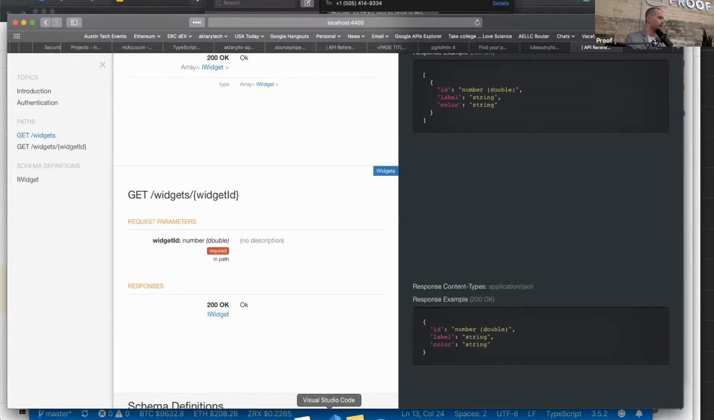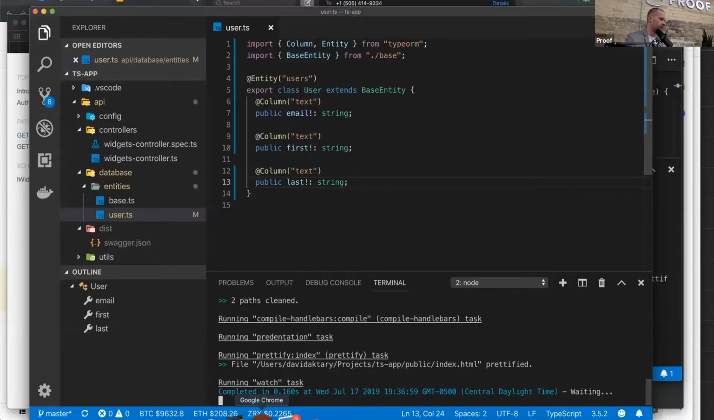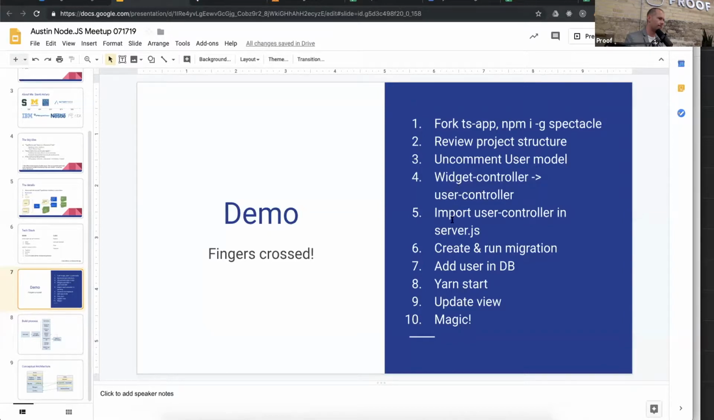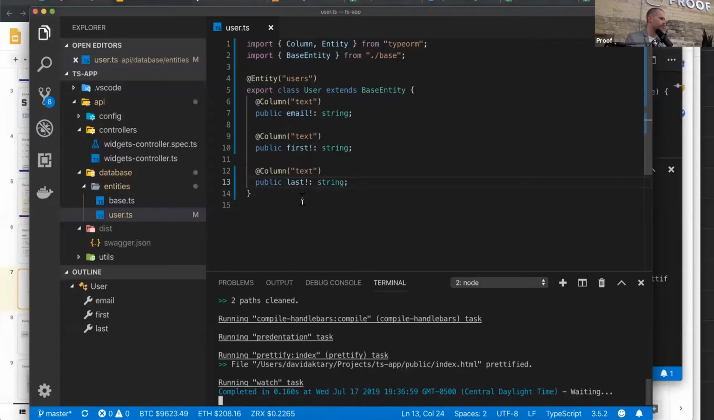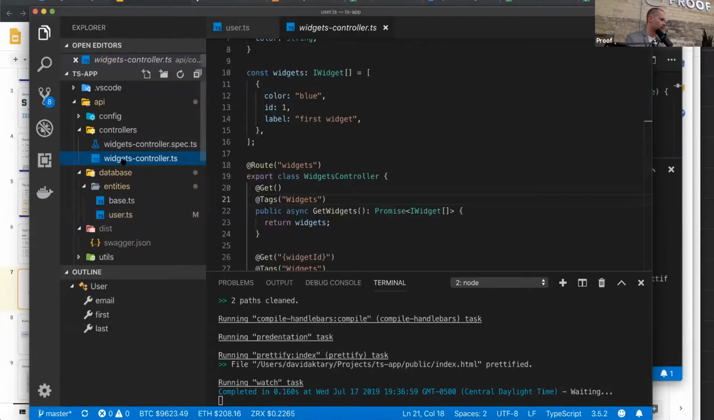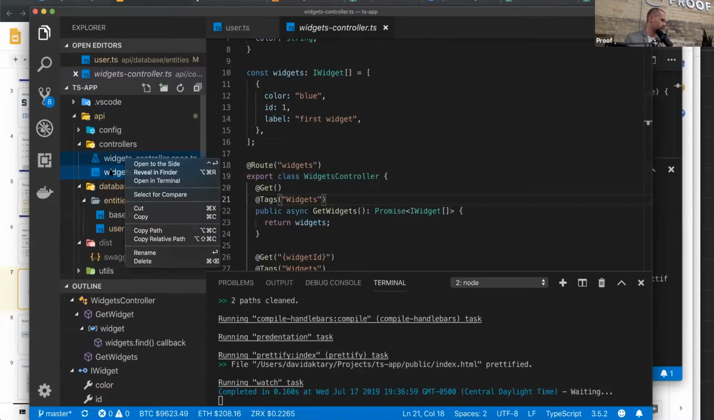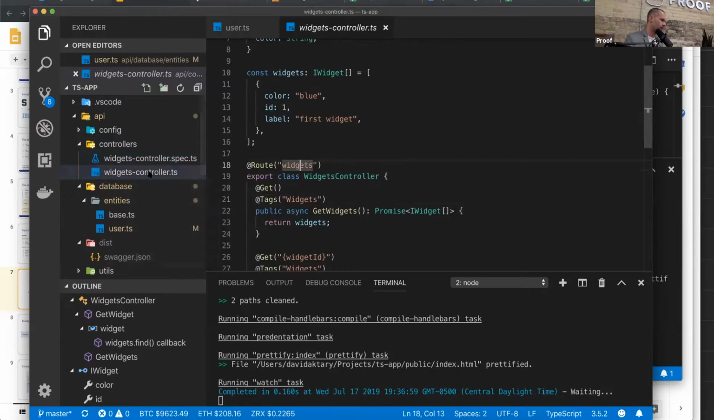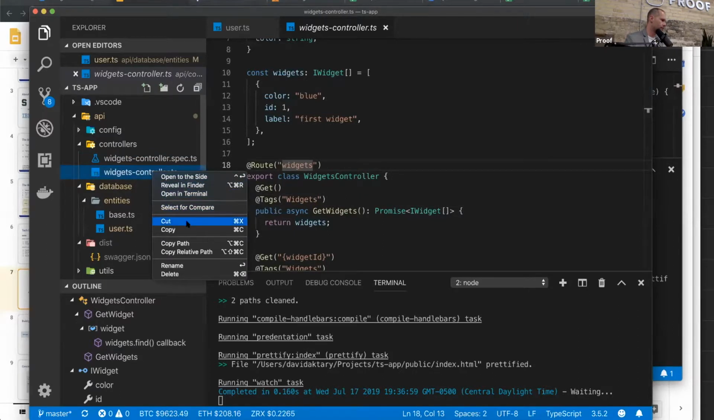Well, all right, let me just finish stepping through it. So all right, controller. Let's go to the controller. So this is the longer code bit. I'm going to create a new controller. I'm just going to copy and paste this guy.